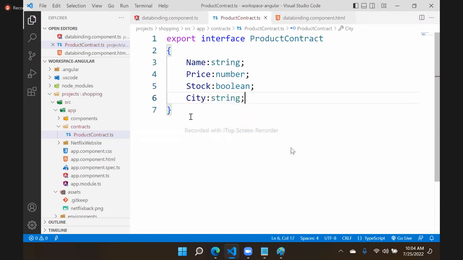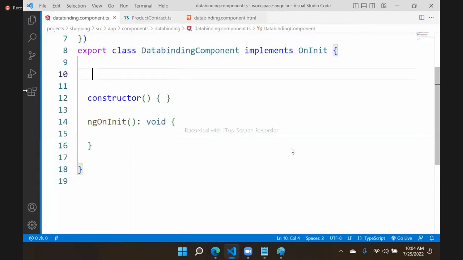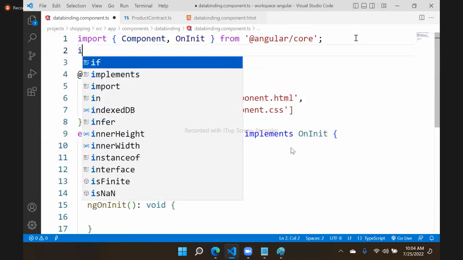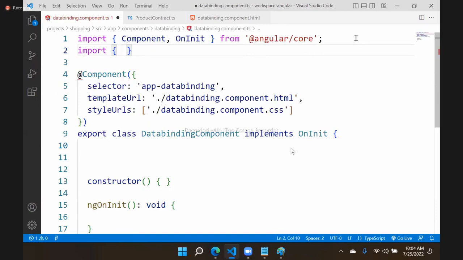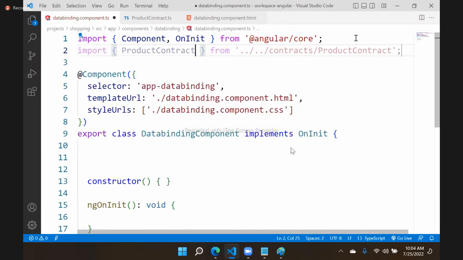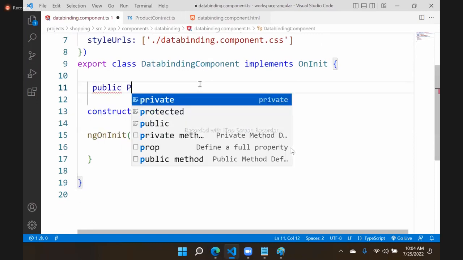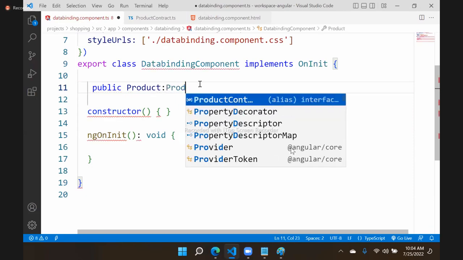Okay. Now once the contract is defined, I want to use that contract in my component. Then we have to import that contract here. Import what? ProductContract from contracts. From the contracts, we have to import. All this we have learned. How to import, how to write a separate file, module systems, we discussed already. Now, here I am creating a public property called product. It is of type ProductContract.